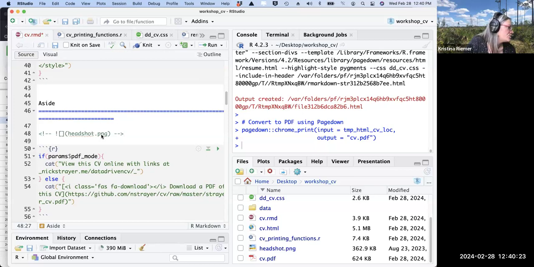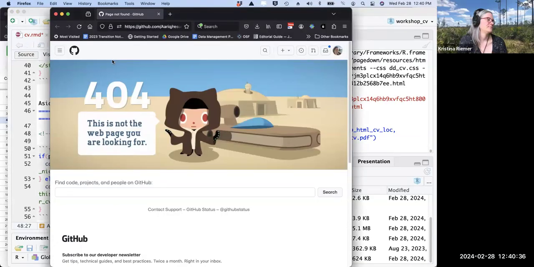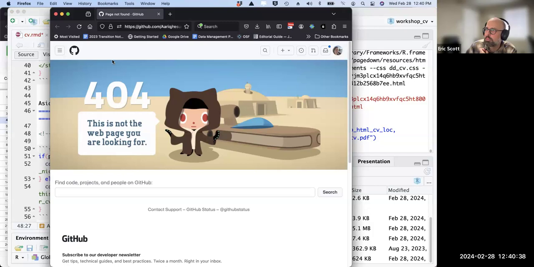Okay, we have some comments in the chat. I see Eric, you shared some CSS customization, so I'll give you that link. This is page not found. Maybe it's private. I probably made it private. I'll make this public because I don't care.